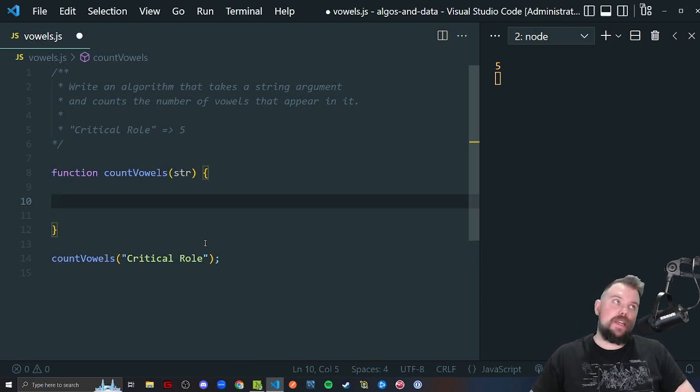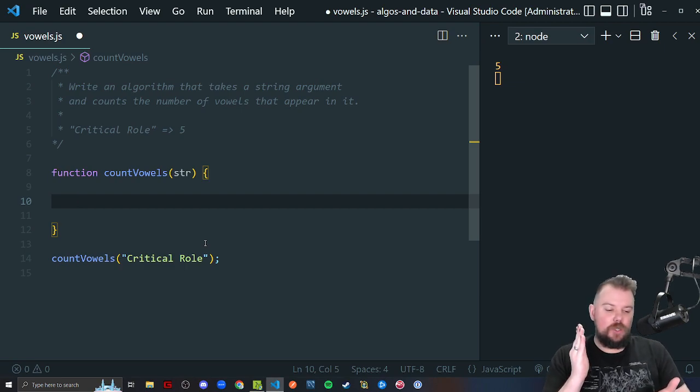So the other way we need to consider solving this is to loop through each letter of the given string, and then increment some kind of count that we're keeping track of every time we find a vowel.